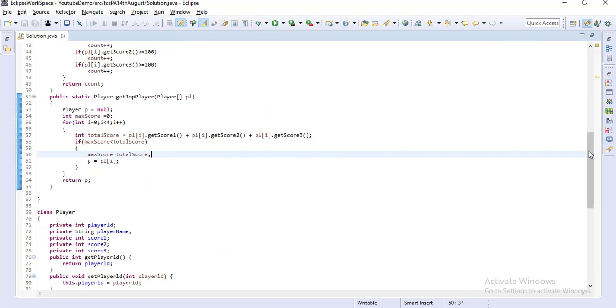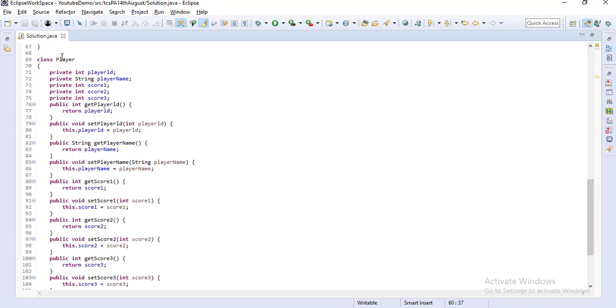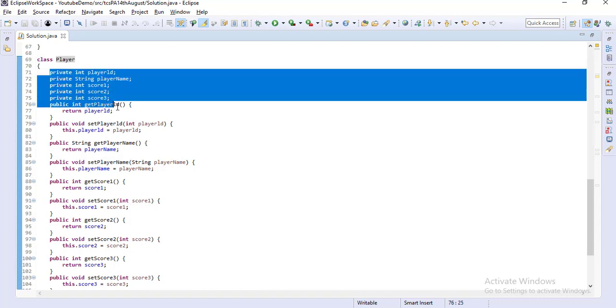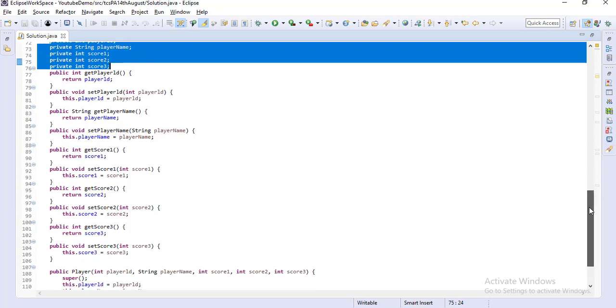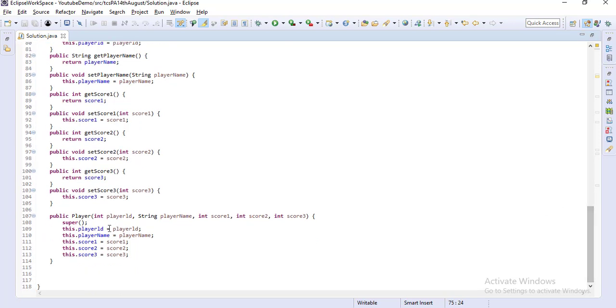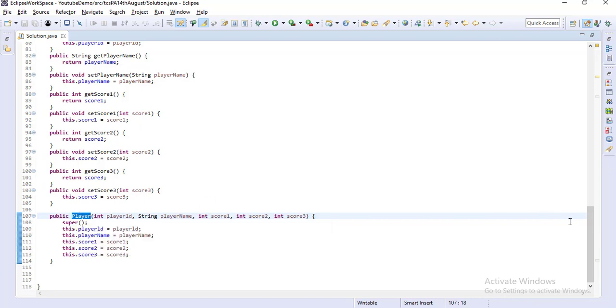So basically, as you can see, first you have to create one class named Player, and this Player class will contain these 5 attributes. Also, you have to create the setter and getter methods for every attribute, and here I have created the constructor for this Player class. So that is the Player class.